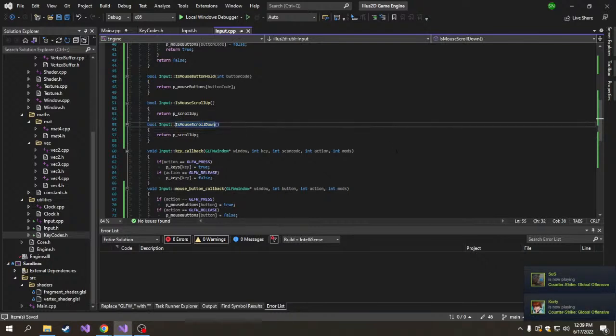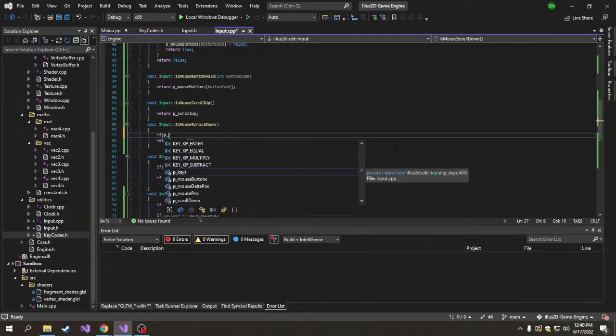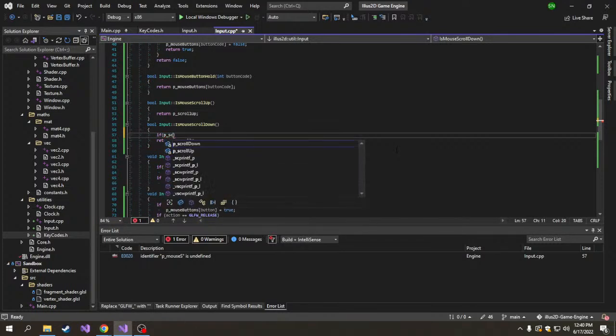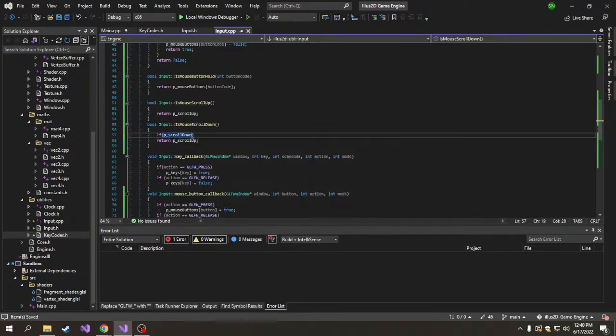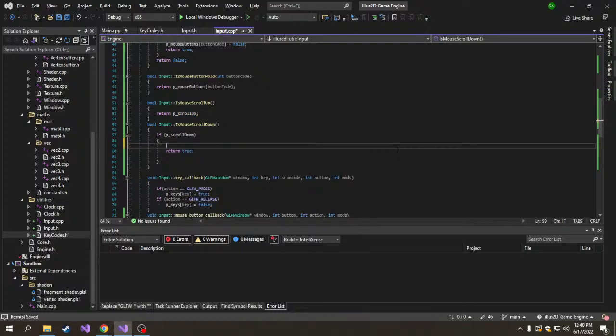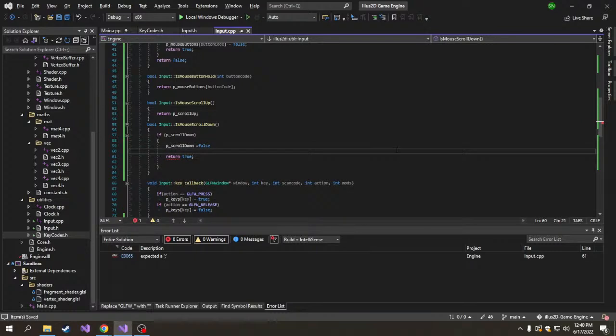And the thing is, once we return it, okay, we need to do something here. So if p_scroll_down is true, since we just want it to be returned once, we'll return true, and we'll set p_scroll_down to be false. Okay, just like we did before.